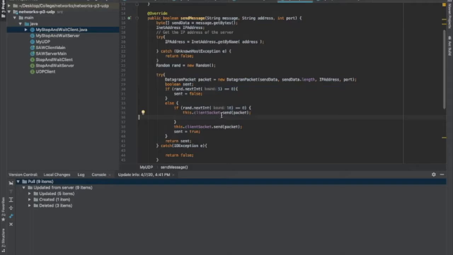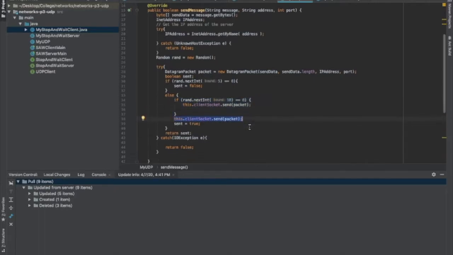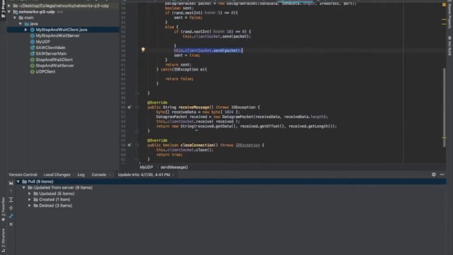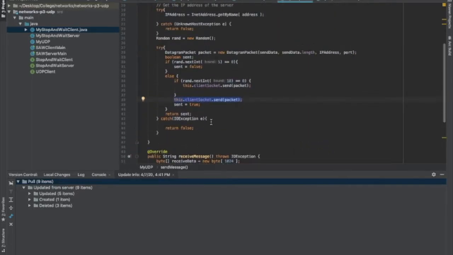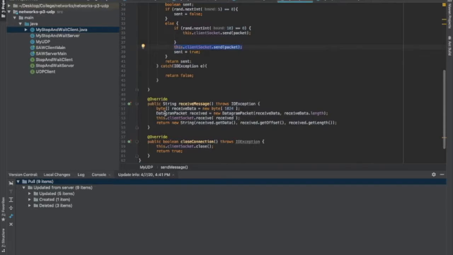the specs of 1 in like 20% is simply going to simulate a missing packet where nothing is going to be sent. And then here, 10% of the packets are going to be duplicated, since it'll send it in this condition and then send it again afterwards, and simply send the message to the server. In the receive message, it'll just receive the datagram packet and return it.